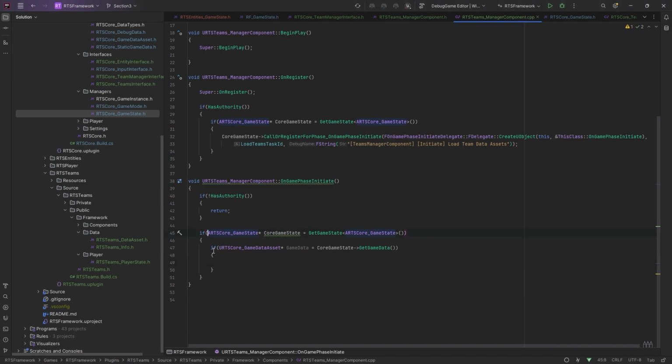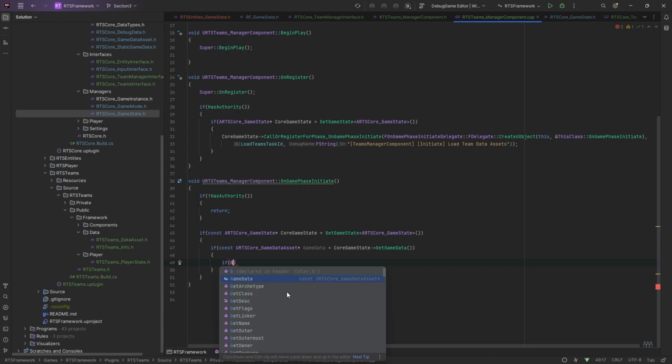Yeah, we can const referencing that. Const is not going to change the game data. Now we just want to check that the game data has teams. So if there's no available teams, we probably want to throw an error, to be honest.